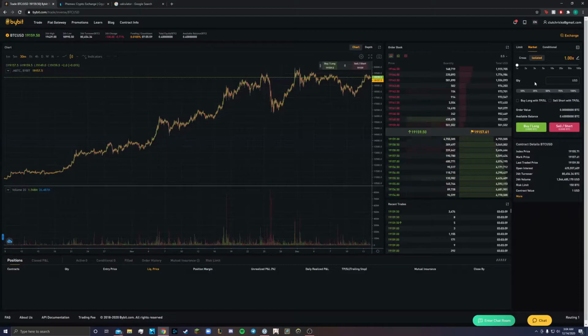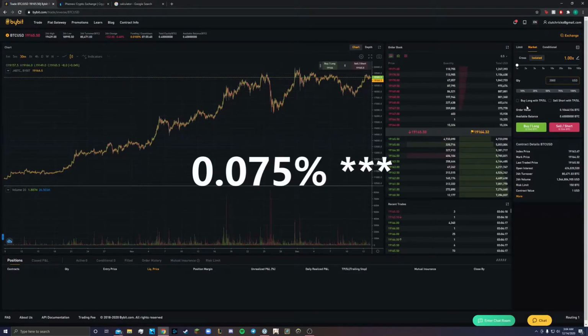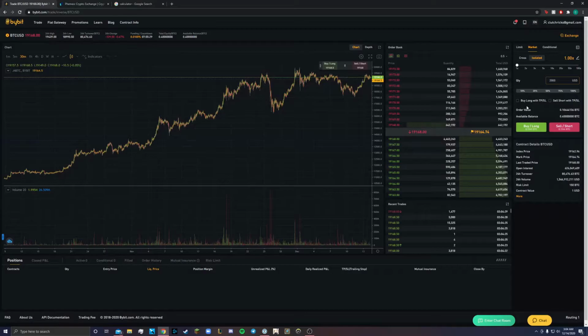So if I wanted to market short like 2,000, so 2,000 US dollars, if I wanted to short that, you have to pay a fee. I believe the fee is 0.0075% or something like that. It is a small percentage, but it is a fee. You are paying to place a market order.